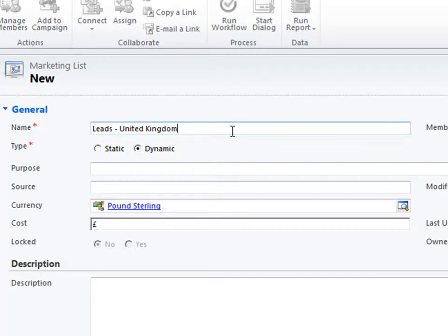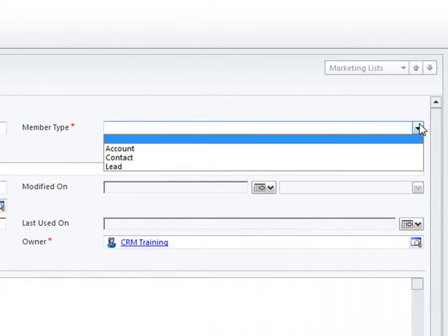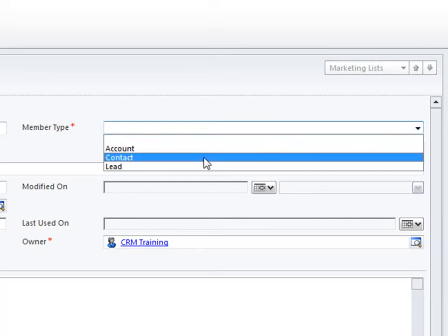And we move on to this member type, which is another mandatory field. This is what I was talking about. If I click on this drop down, you can only pick one record type within a list. You can either have it as account, contact, or lead. I'm going to use lead.